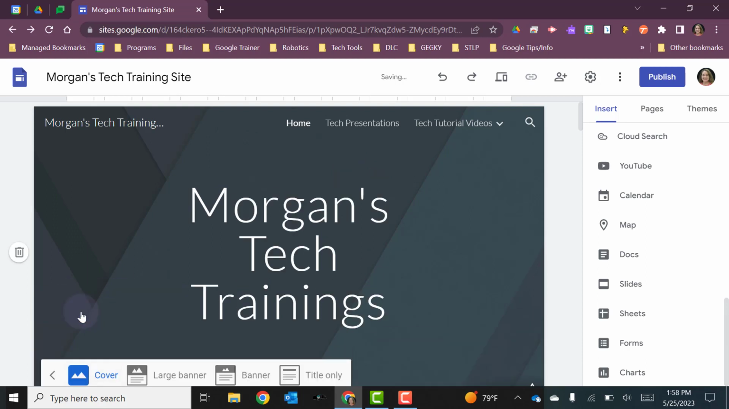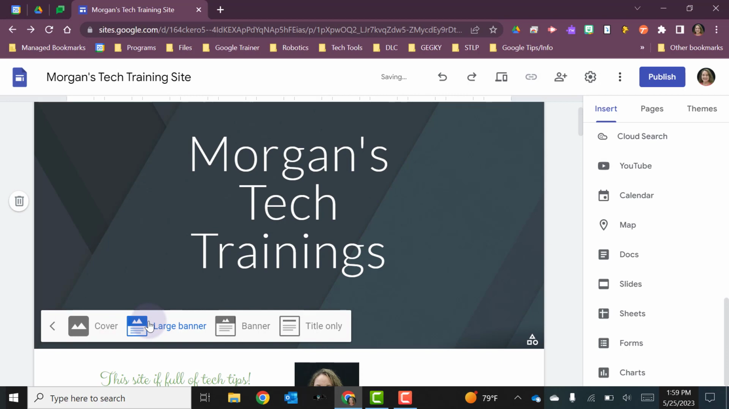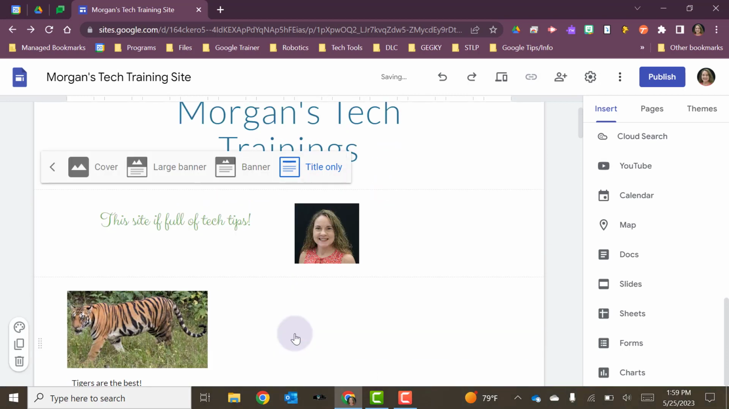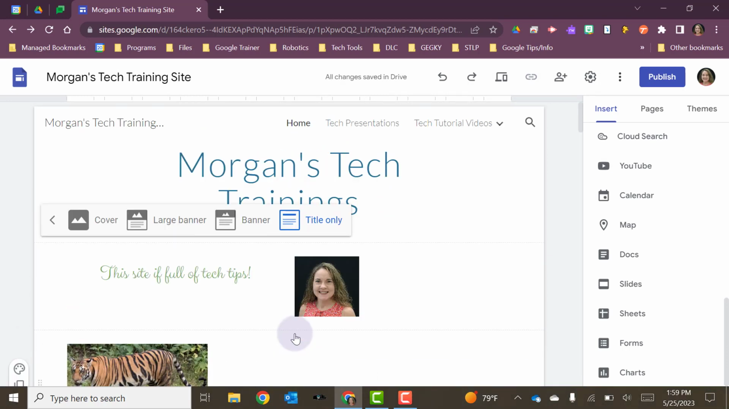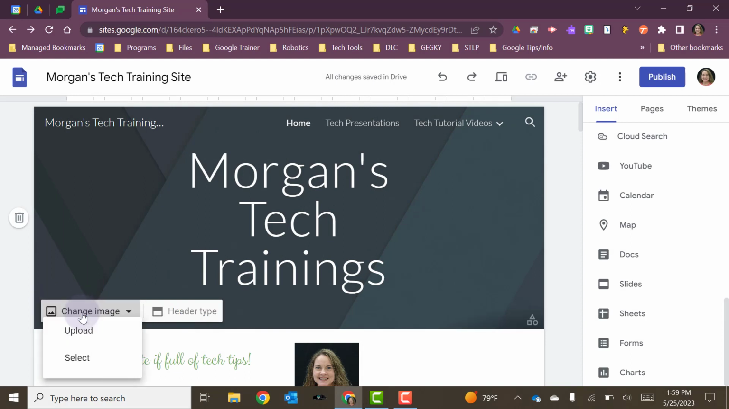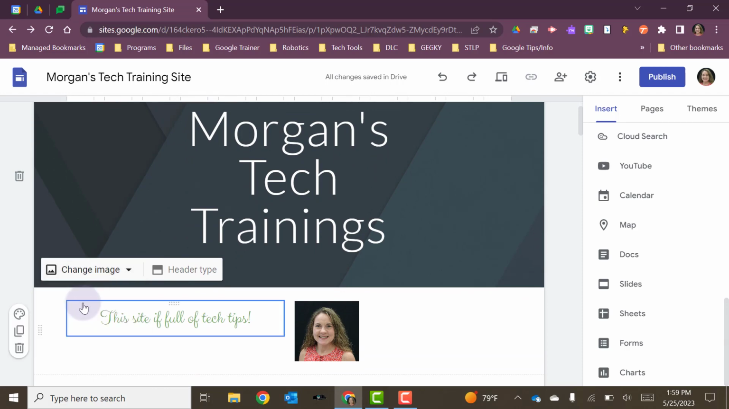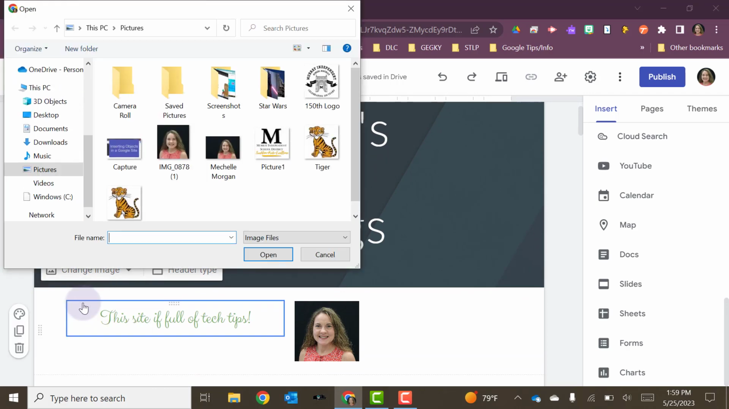You could go to just a cover option, which makes it quite a bit larger. You could do a large banner. You could do just title only, which kind of takes any background that it has off of it. I'm going to go back and just put it on banner. Then you have some options to change the image. And when you do that, you get upload and select. So I could upload an image.